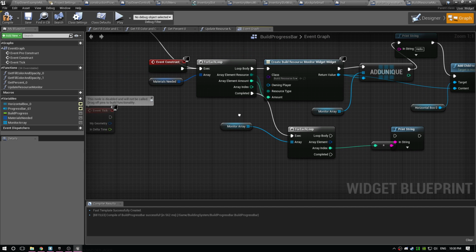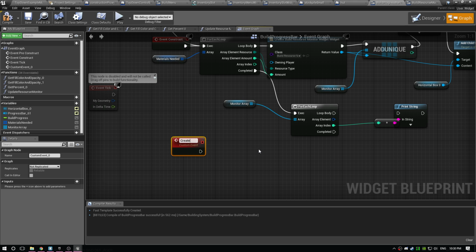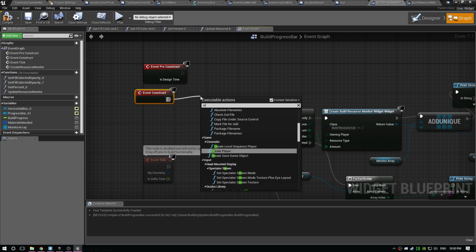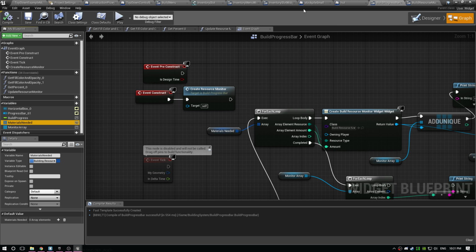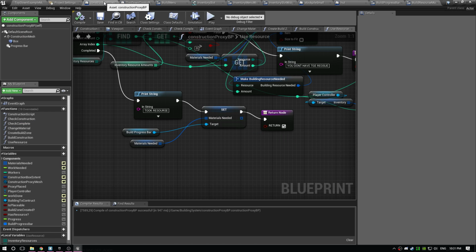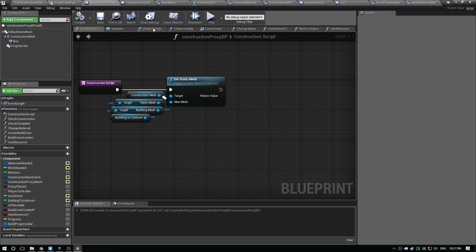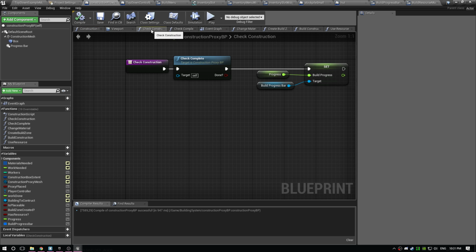I guess, wait, create a custom event, and we just call this create resource monitor. Or unless this is the issue, that it's not being passed the thing. So construction proxy, in construction script. Yeah, that's probably the issue, isn't it? Yeah, that was probably the issue. Damn it. It's an event graph.